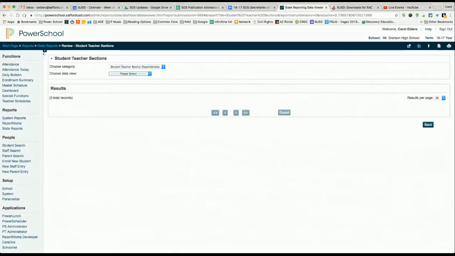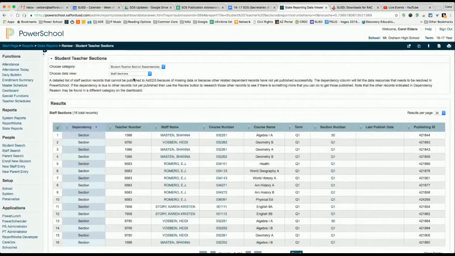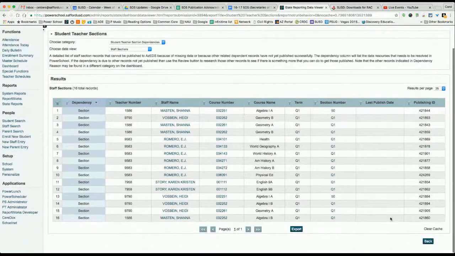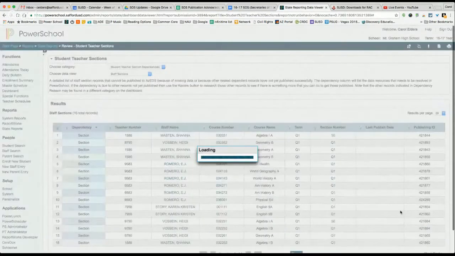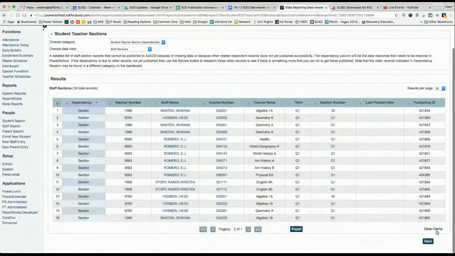So then I'm going to say, okay, what are the dependencies? If I look at staff sections, here's where the dependencies are. Down at the very bottom, you'll have a clear cache, and you will have to click on that periodically. If you've had errors in the past and they've cleared up, sometimes they'll stay in the cache and you have to clear your cache. But these are dependencies that are waiting on a section.